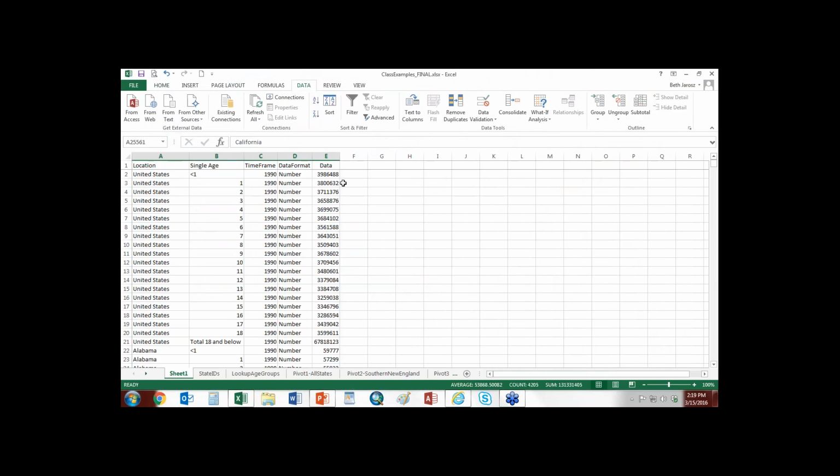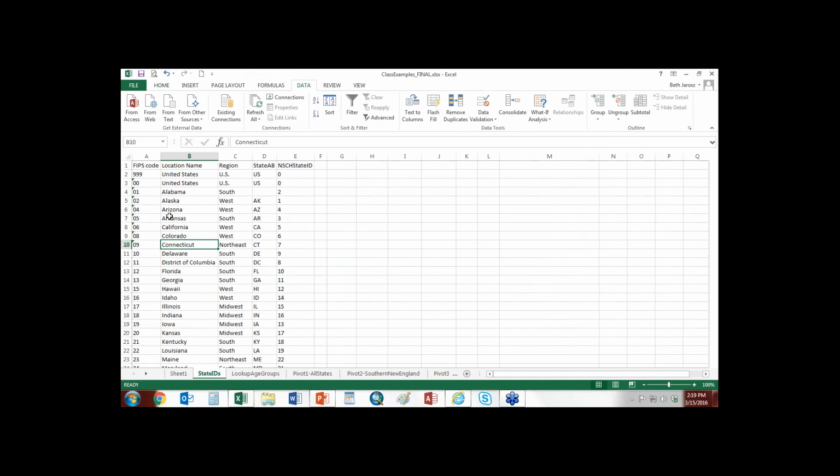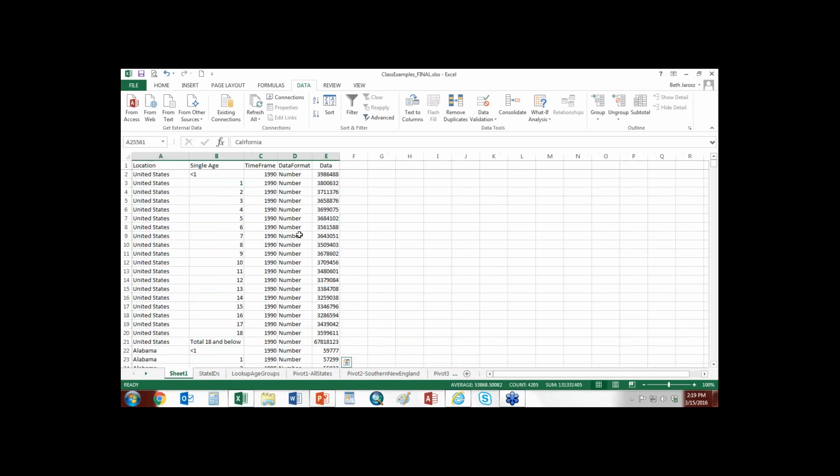Before we get going on adding the postal code, I want to let you know that I've already created a lookup table that has each of the state names, the region, the census abbreviation, the postal abbreviation that I want to add, and also the FIPS code in it. So this is another table that I've added to the workbook in addition to the raw data that I downloaded. What I want to do in this particular example is add the state abbreviation.